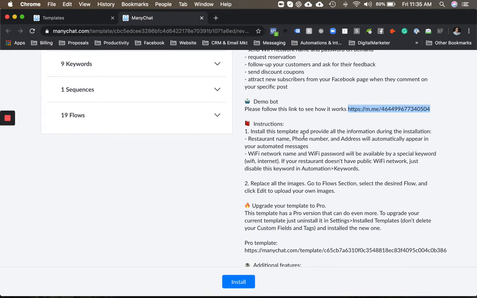Install this template and provide all the information during the installation. It's pretty straightforward. Enter your restaurant name. We'll now show you how that looks. Do you offer Wi-Fi at the restaurant or your food truck?